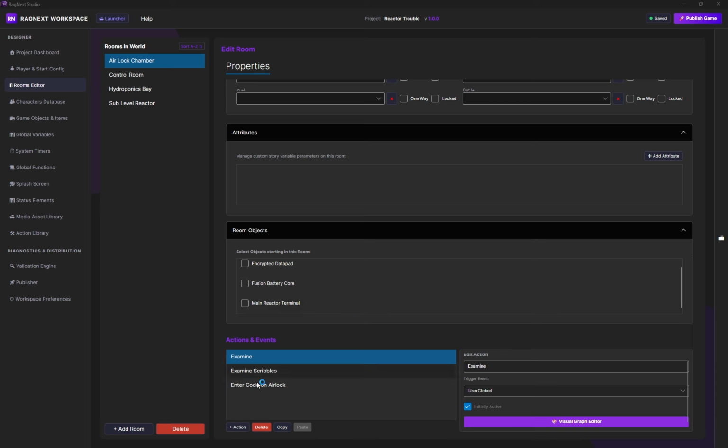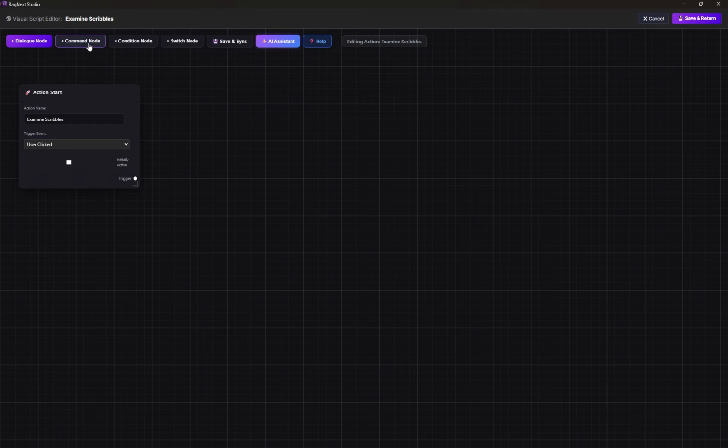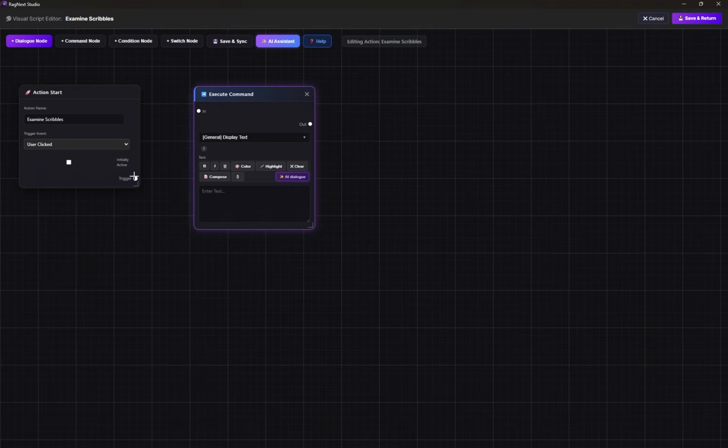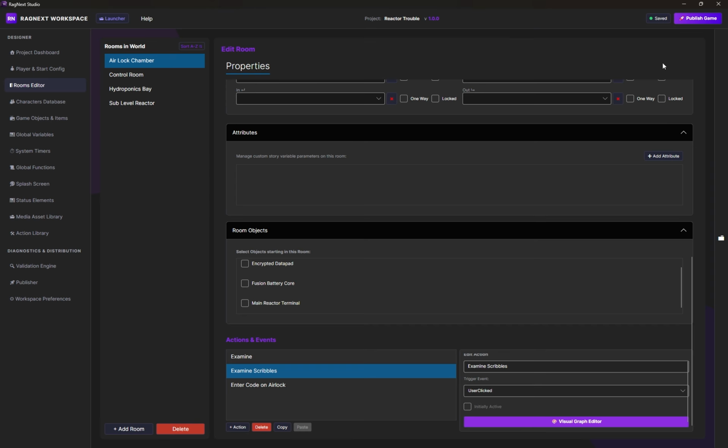And examine scribbles. Let's go ahead and add a command here. And we're just going to give them that code. We're going to make it fairly easy. You see scratched on the wall 123D. Like that. Let's just get rid of the quotes. I don't think we need those. Okay, so there we go. So that's our first puzzle.